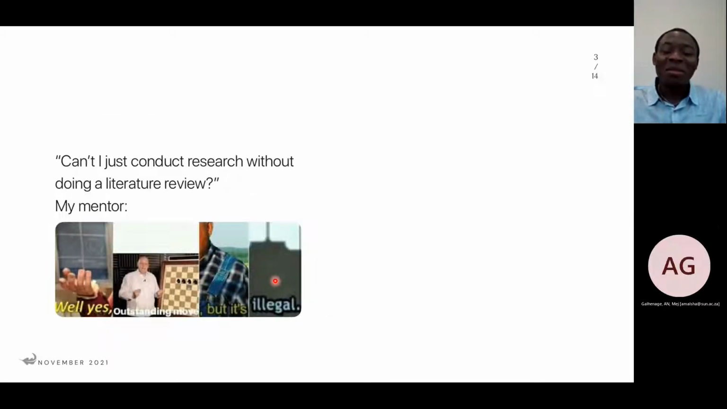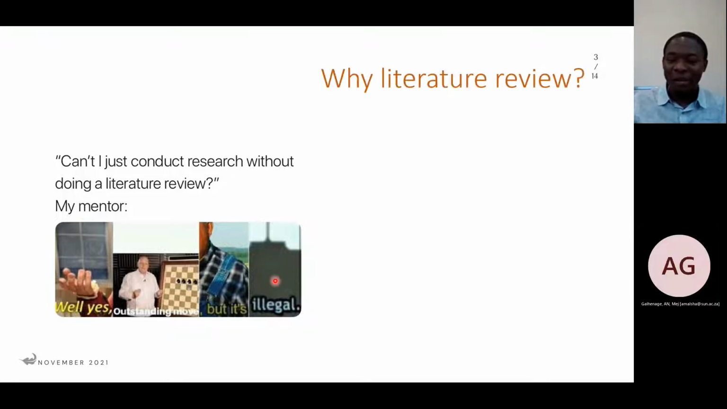So, another meme, and by the way, let me drop this from the start that I'm a lover of memes. I collect them a lot, and I share them in my social networks. So I found this very interesting from academic memes. And this says, can't I just conduct research without doing a literature review? Well, if you have to say this to your mentor or your supervisor, you might get responses like, well, yes, outstanding move, but it is illegal. Basically, it is to say we can't avoid doing literature review, and I would tell you why now.